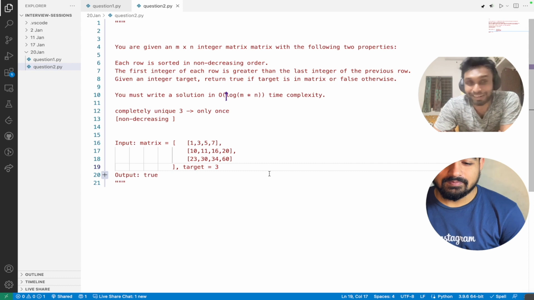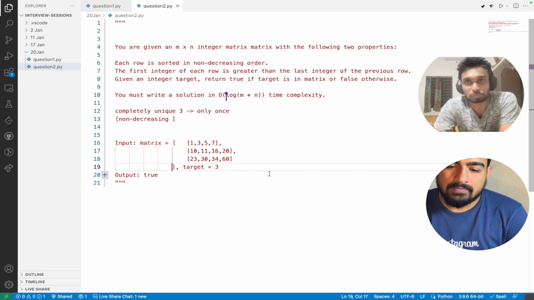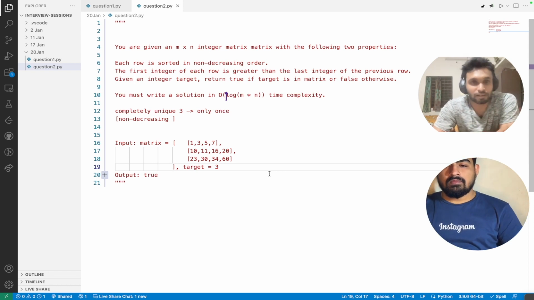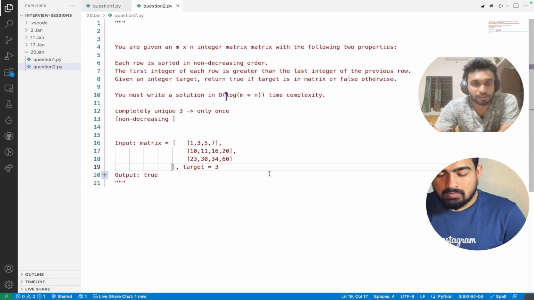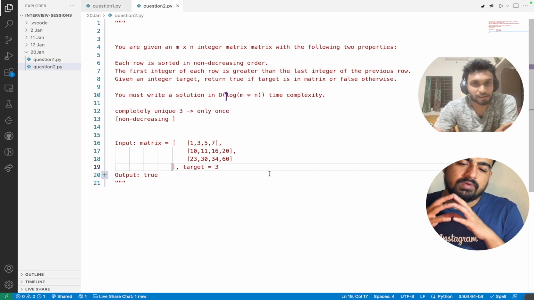So flattening the matrix is one solution, where flattening would take O of n, and after that it is going to be O of log m times n, but that comes out to be n. So that would not be a good solution, but that would work, right? But in this one, we are looking for a little bit better solution, with better complexity.